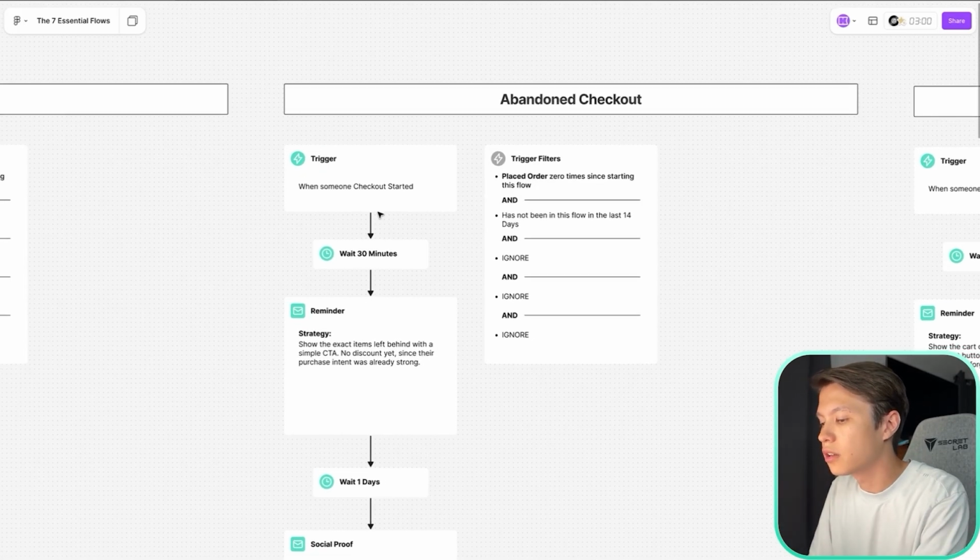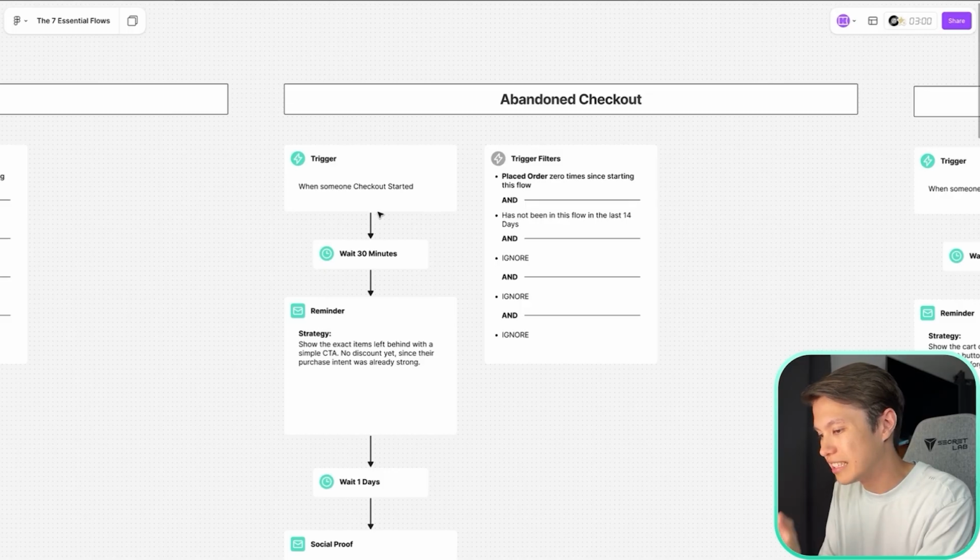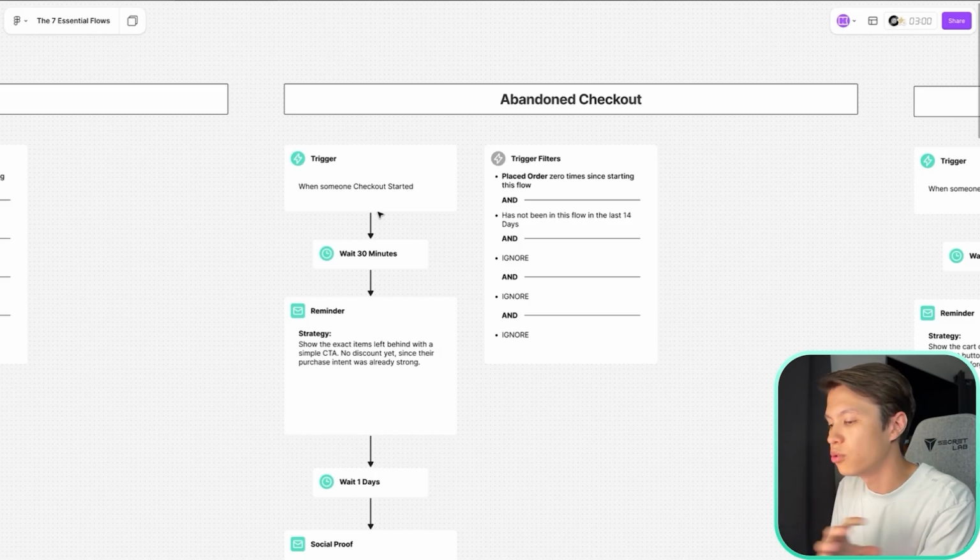And what this is going to look like is actually pretty simple. We're going to do a quick 30-minute time delay, and then a quick reminder. So we're going to follow up. This is very, very simple. No need to get fancy with this. No discounts or anything like that, but show the exact items that they left behind. Something along the lines of, hey, you left this behind. You can get creative with the messaging here, but there does not have to be any kind of incentive on this. I think that's where a lot of people mess up.